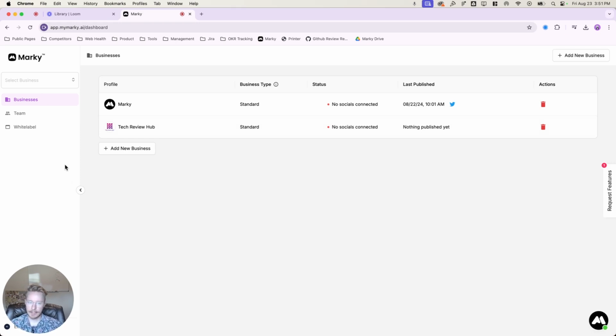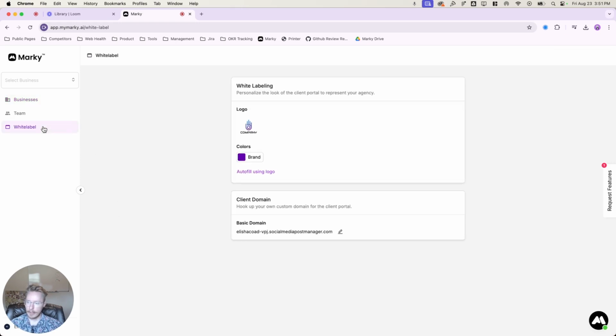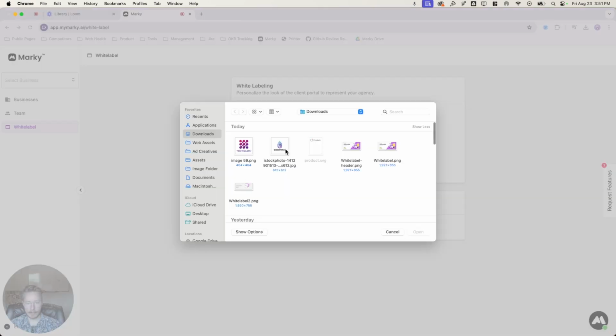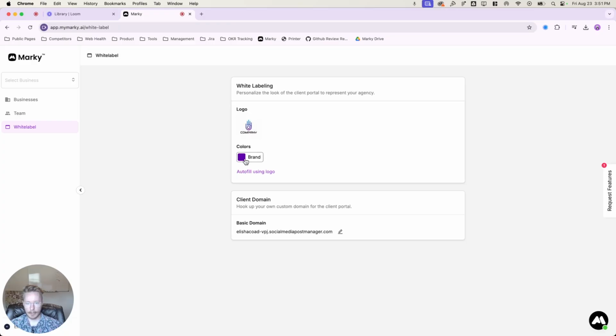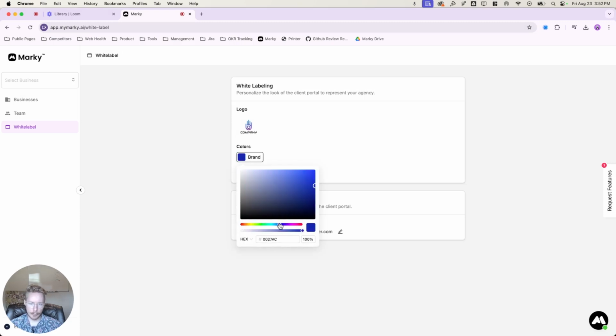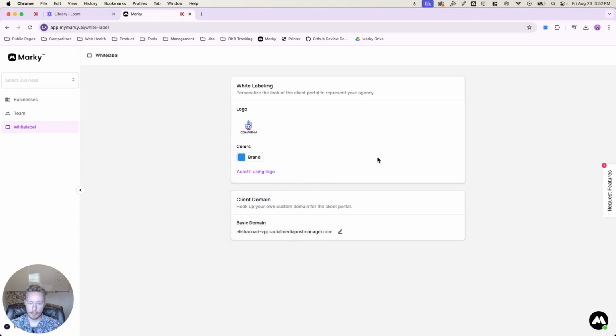When you're in your agency account, you'll be able to see your profiles here, and there'll be this new tab called White Label. In here, you can change your logo, and I just selected this company logo there. And you can also choose your brand color. This brand color is going to be used for just the general UI look of the portal that the client's going to be logging into.